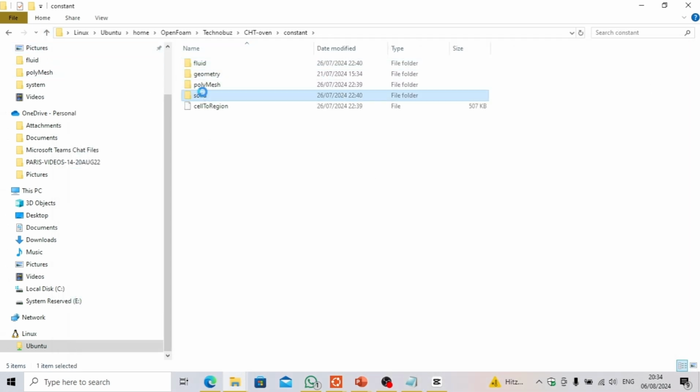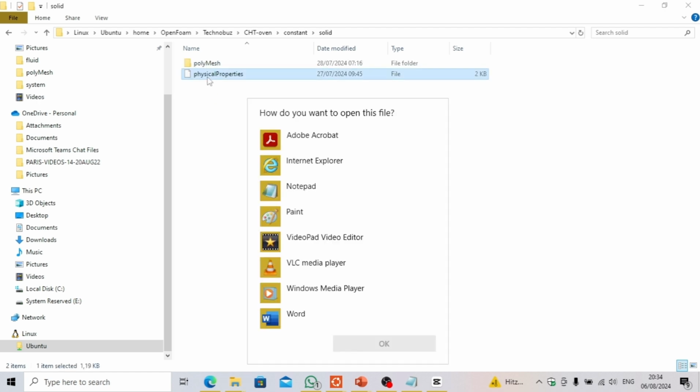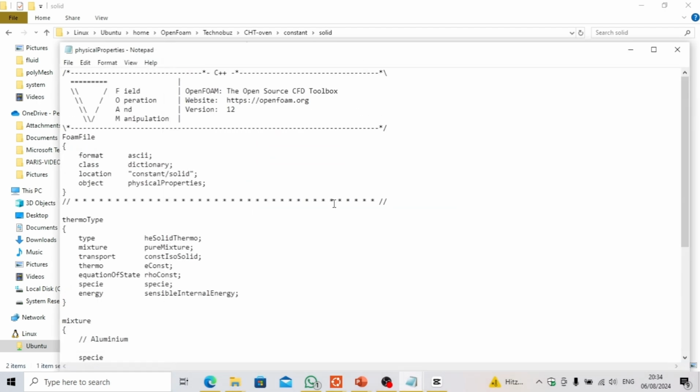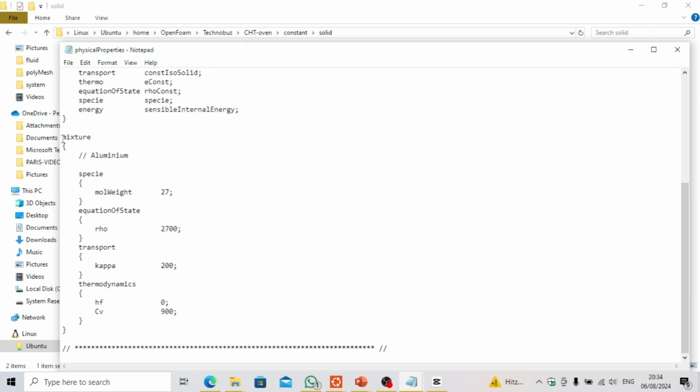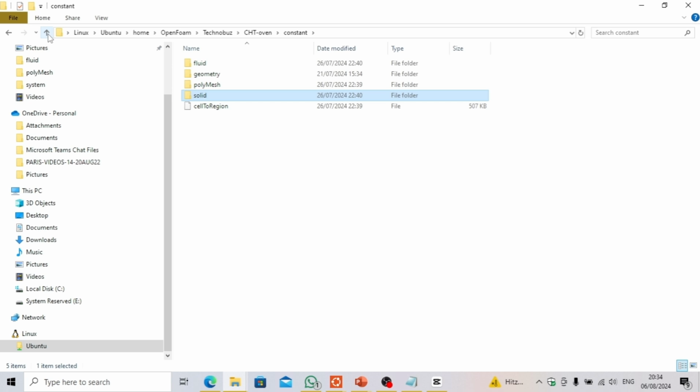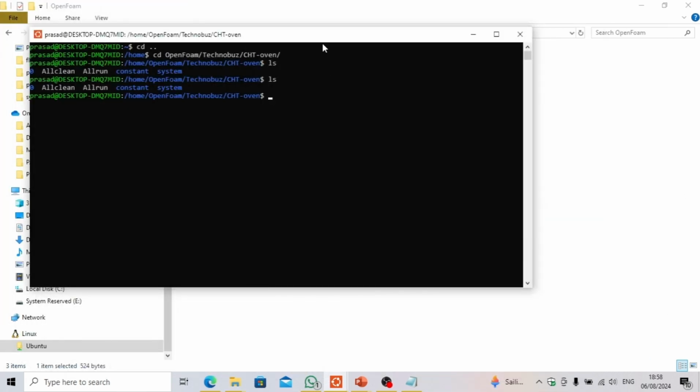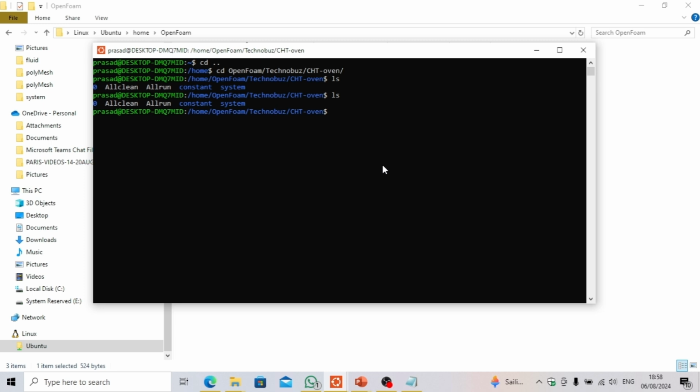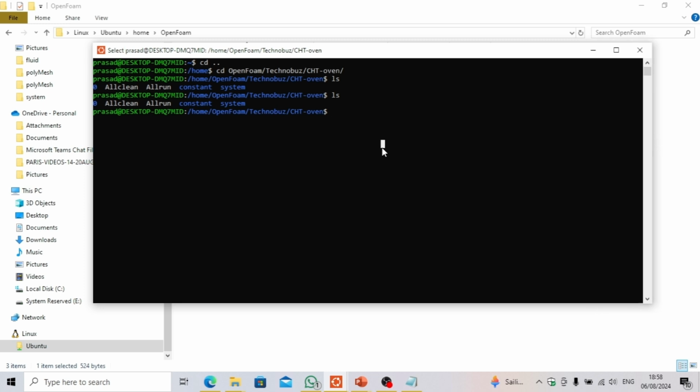Then we go to solid. Here too, as we have considered aluminum as the material for the solid, the properties of aluminum are updated here. Now this is fine, so we are ready to launch the case. Let us launch the simulation. Let us decompose, all regions.